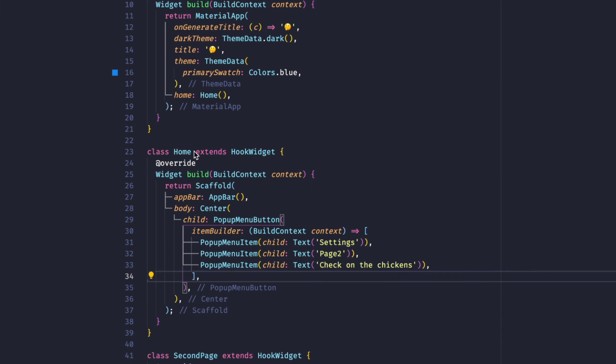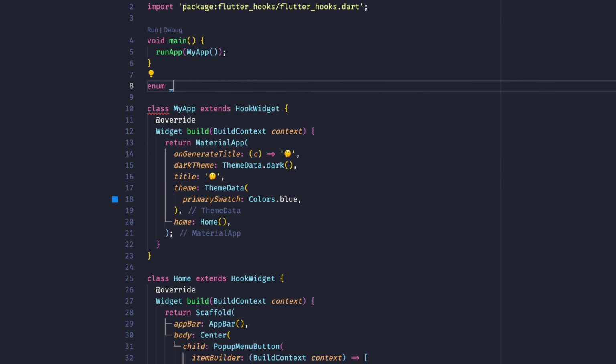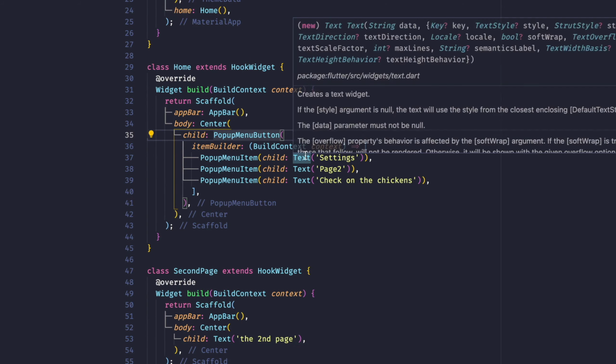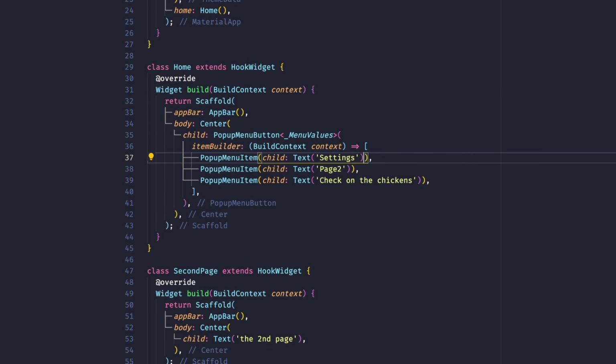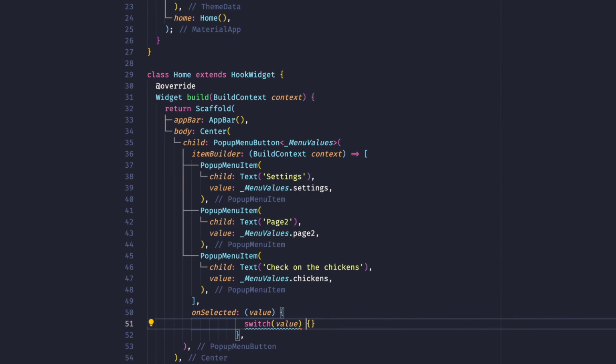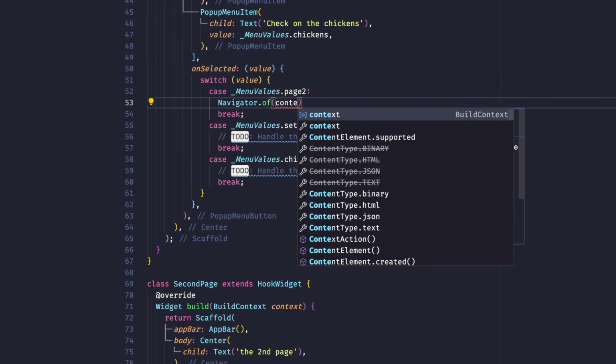Anyway, what I recommend doing to get around that is to create an enum with all the possible actions accessible from that menu. Then to pass that enum to the pop-up menu button and pass the proper enum values to each of the menu items. Then pass to onSelected parameter a function where you use a switch to determine which button has been pressed.